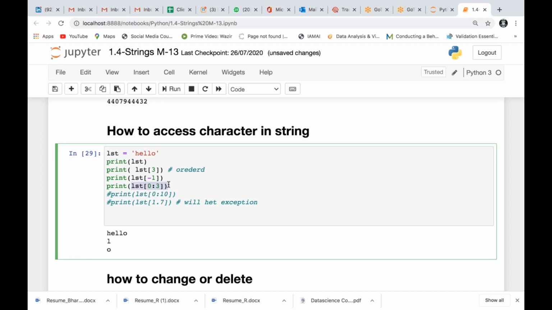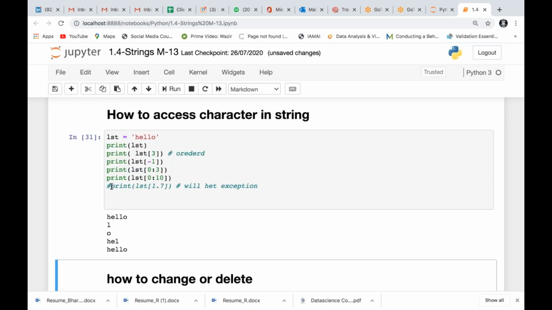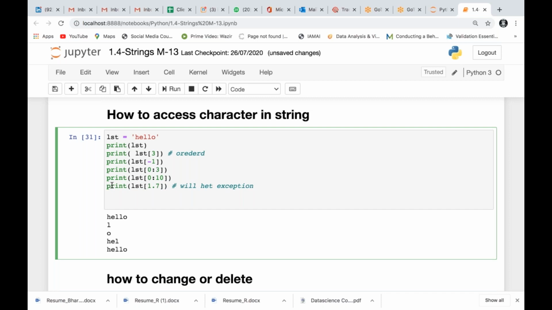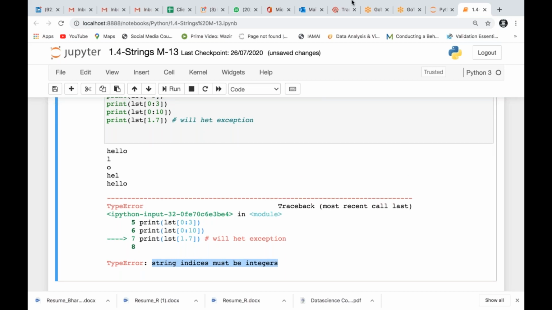Now you can pass two arguments, 0 to 3. It reads till 3 exclusive: H 0, 1, 2. So it's a total of 3 steps. 0 to 10, hello. What will happen with LST 1.7? It will throw an exception, because a float value won't work as a string index. String indices must be integers. Yes, right, must be integers.